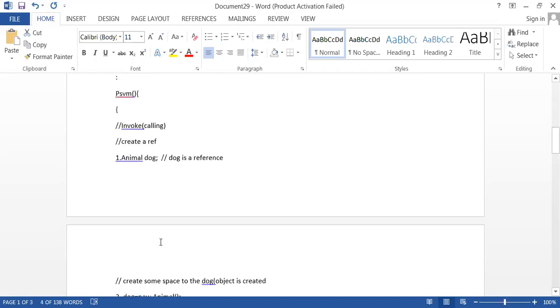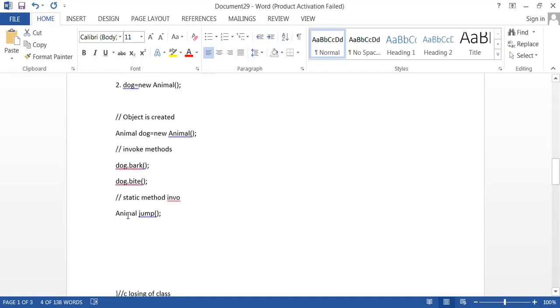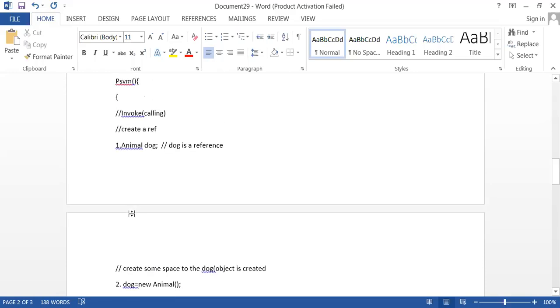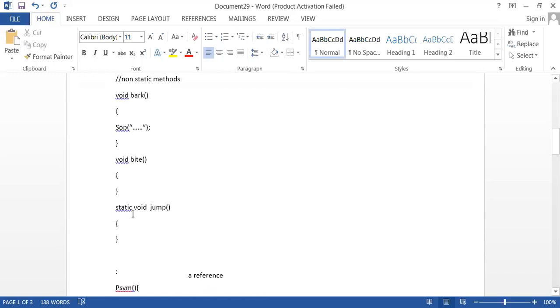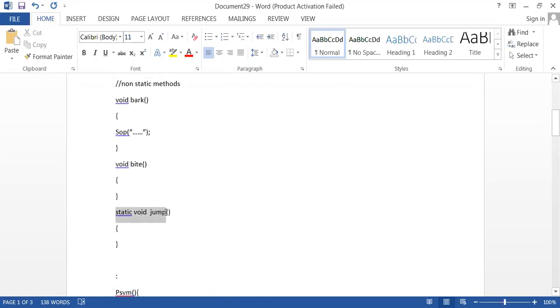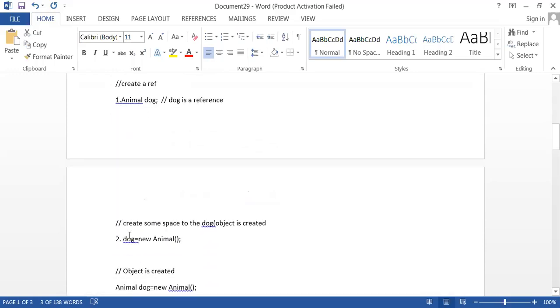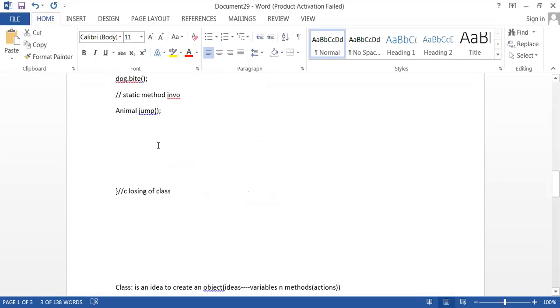Okay, fine. Then what have you done, tell me. Animal dot jump. Directly you are calling, no object, nothing, but you have given a class name before the method. There is no object, so it means it is a static method. It will check whether there is any static method by the name jump. Yes, a static method is there. So the jump code will be executed. That's how things will happen.